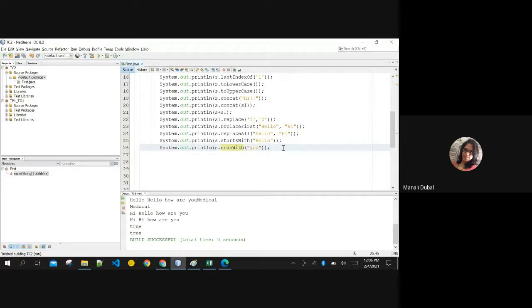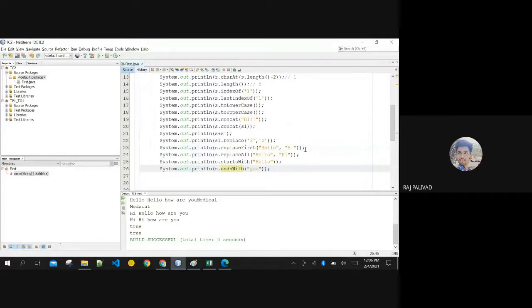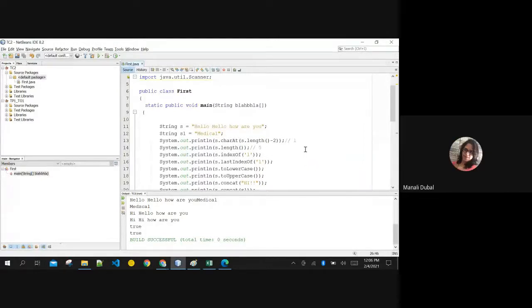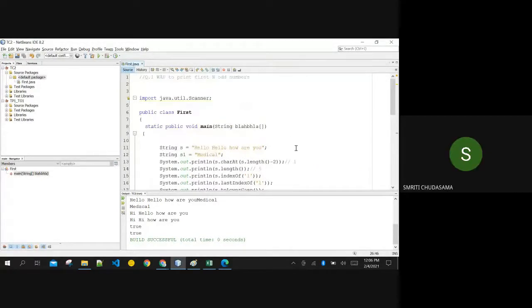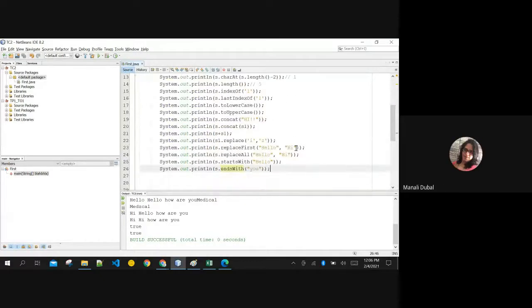Yes. Any questions so far in startsWith, endsWith, replace, anything? No, ma'am. Nobody is having any questions? No, ma'am. Are you sure? These are different methods of the String class, okay? You will be using it in a more practical way, not like this. Nobody will ask you to use it like this, okay? You'll be using it in a proper, typical way.